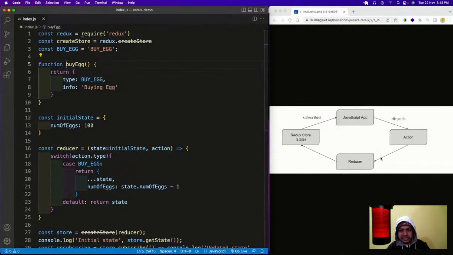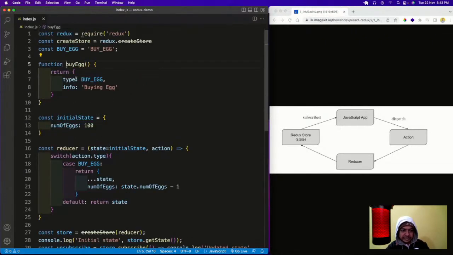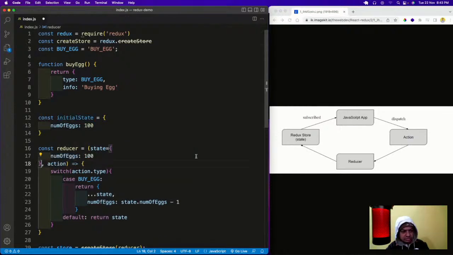Now this action creator and reducers are actually connected, and this is the magic of Redux. Internally it is done in a way that the moment the action creator is dispatched, this whole thing will come to the reducer. And when this whole thing comes to the reducer, the state is the initial state, which is this nums of x is 100.